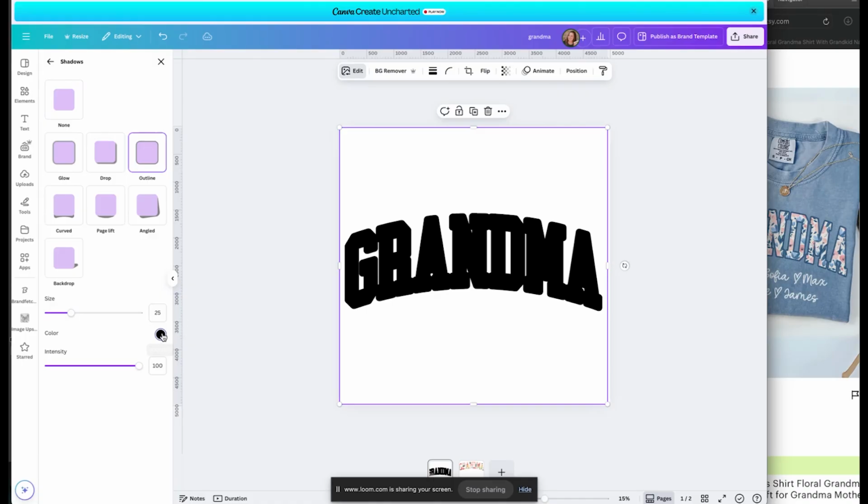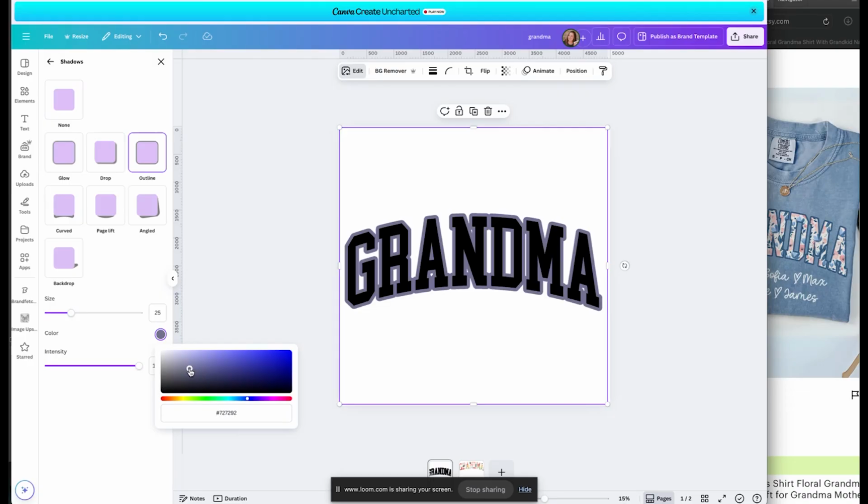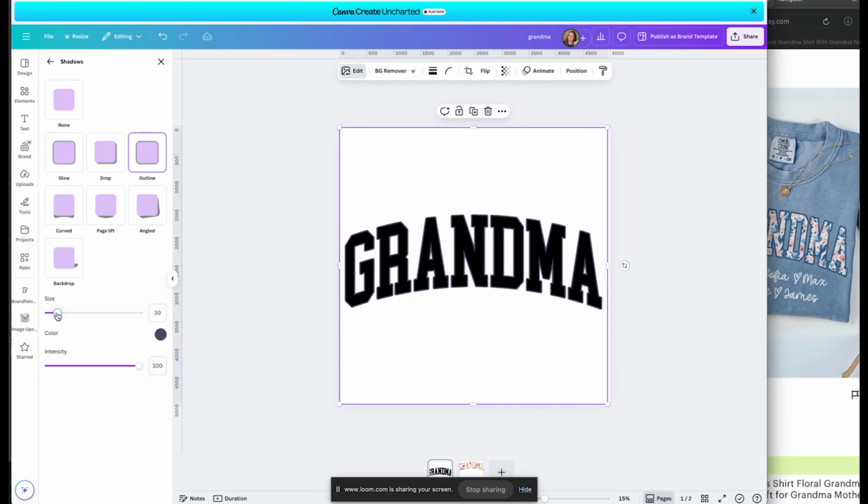It defaults to black. Let's click on that. Let's try to do the deep blue like we see in our example. Like a deep blue that's a little bit more saturated, a little darker. Okay, and then you can adjust the size. I usually like to show a little bit of the white space inside of the A.